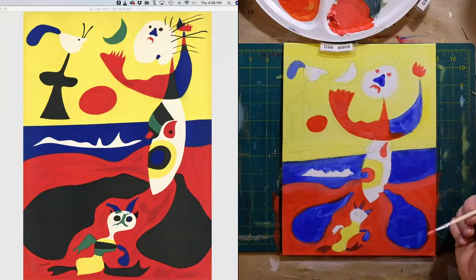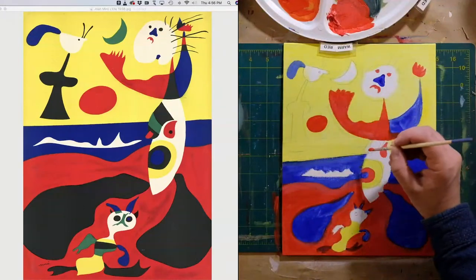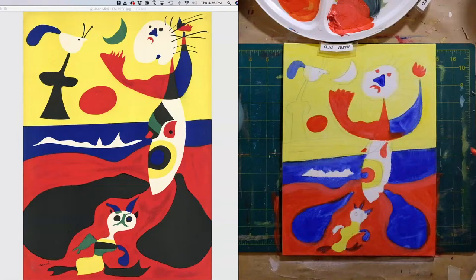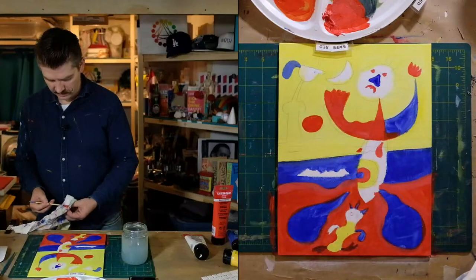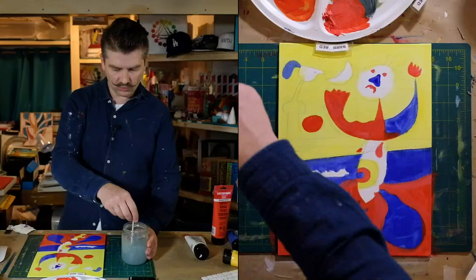So, there's what this is right here. Now, let's paint some green in here, and then we're going to start our second round of color. And by that time, everything gets a chance to nicely dry.